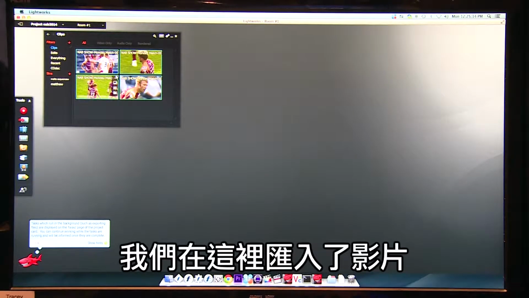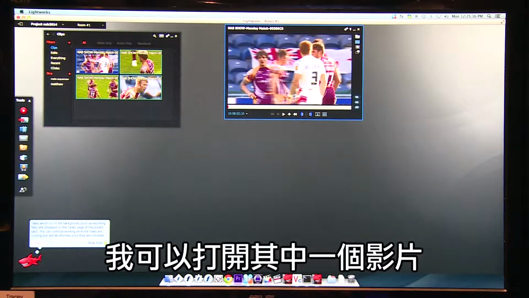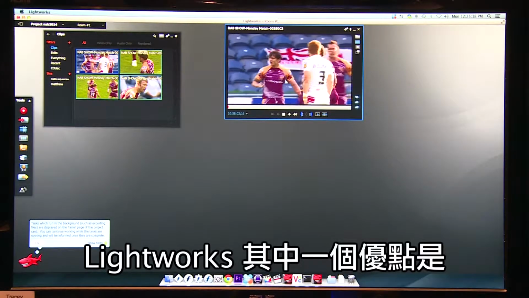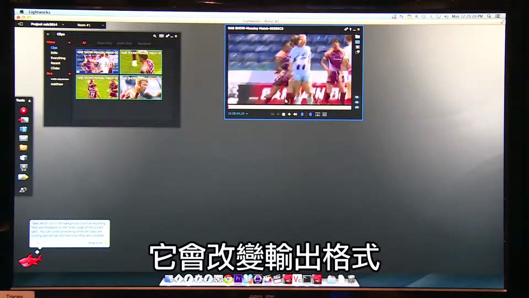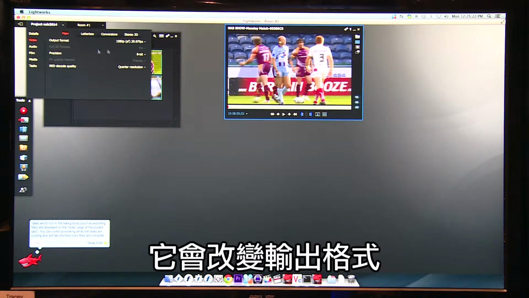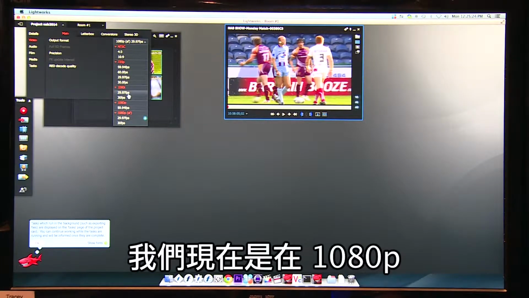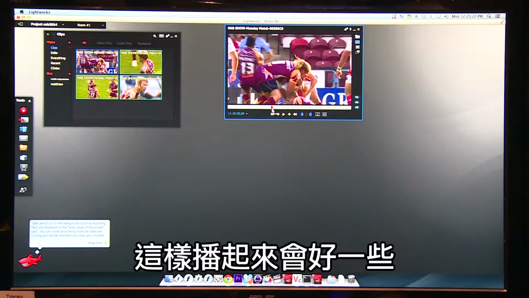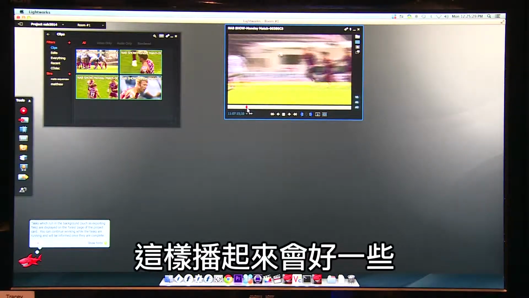So we've imported these clips here. What I'm going to do is open up one of these clips. And you can see one of the nice things about Lightworks is that I'm just going to change the output format here. We're currently doing 1080p. I want to change that to 1080i. So that should play back a little bit nicer, which it is.